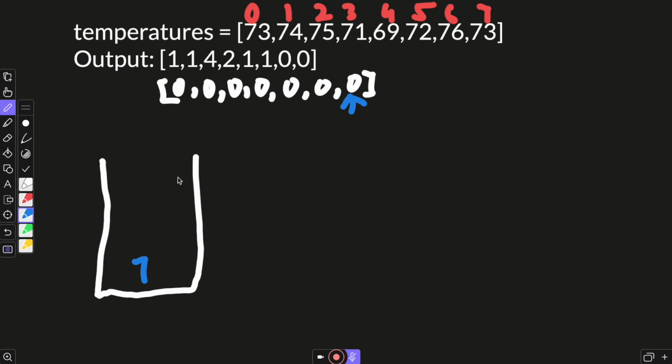Now if the stack is not empty, we put a condition: try to pop the stack until either the stack is empty, or we get a temperature which is greater than the current temperature. Do we have any temperature like that on the right? No, we don't. So first we'll pop the stack.